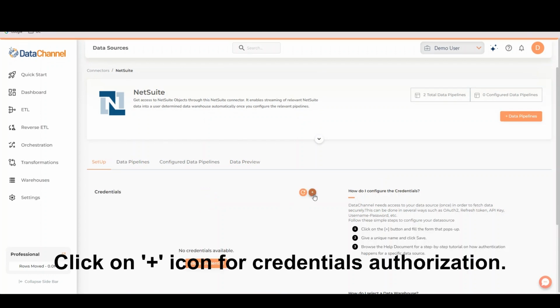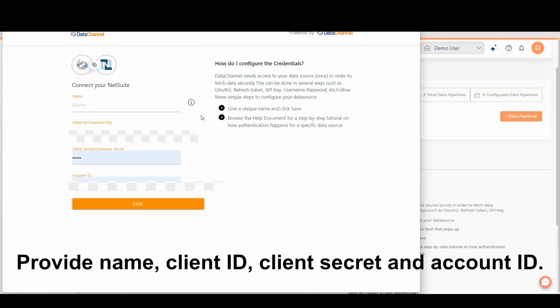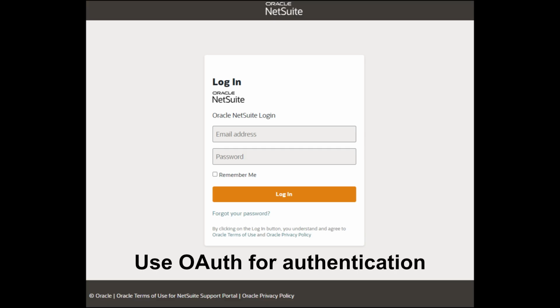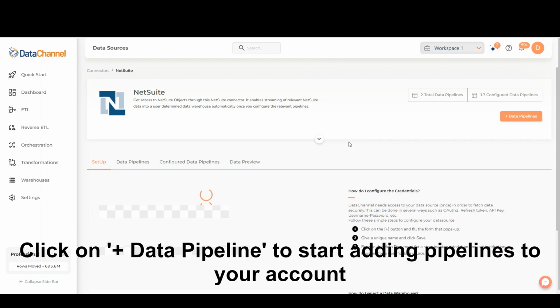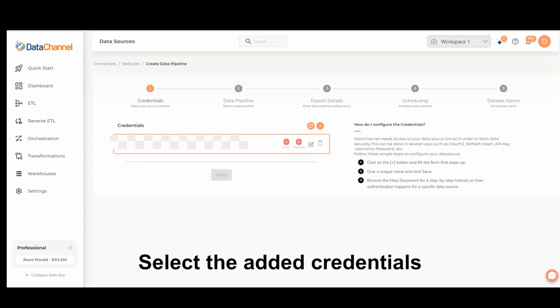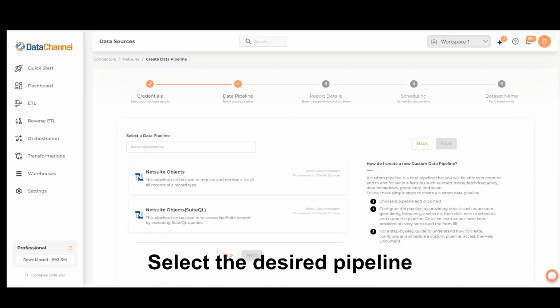Click on Add icon for credentials authorization. Provide name, client ID, client secret and account ID. Use OAuth for authentication. Click on Add Data Pipeline to start adding pipelines to your account. Select the added credentials and click on Next. Select the desired pipeline and click on Next.